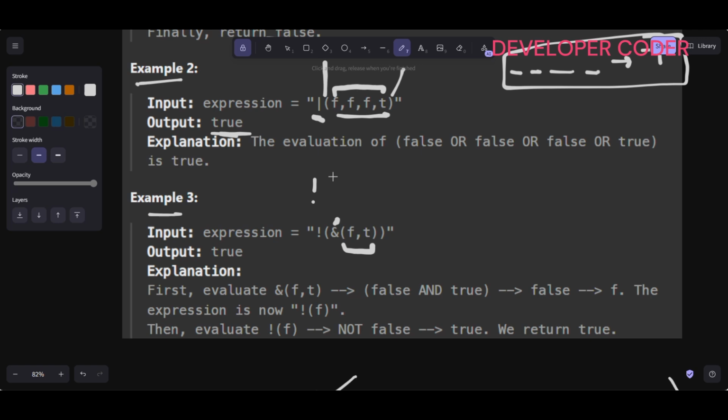Okay, so I can write it like this here, this, and inside this, f. Then for f we have to do the logical not, so this is going to return true, right? So first we are evaluating this and, f and t, false and true. It is going to give me false, that simply means f. The expression is now this. Then evaluate this, not false, so it is going to return true. Okay, so we are returning true.